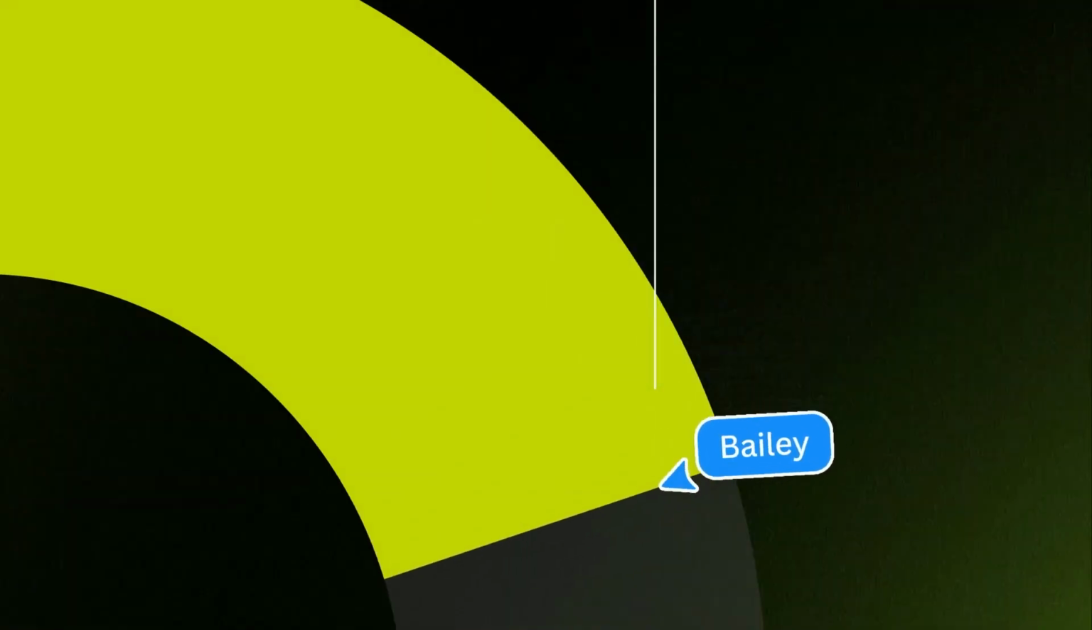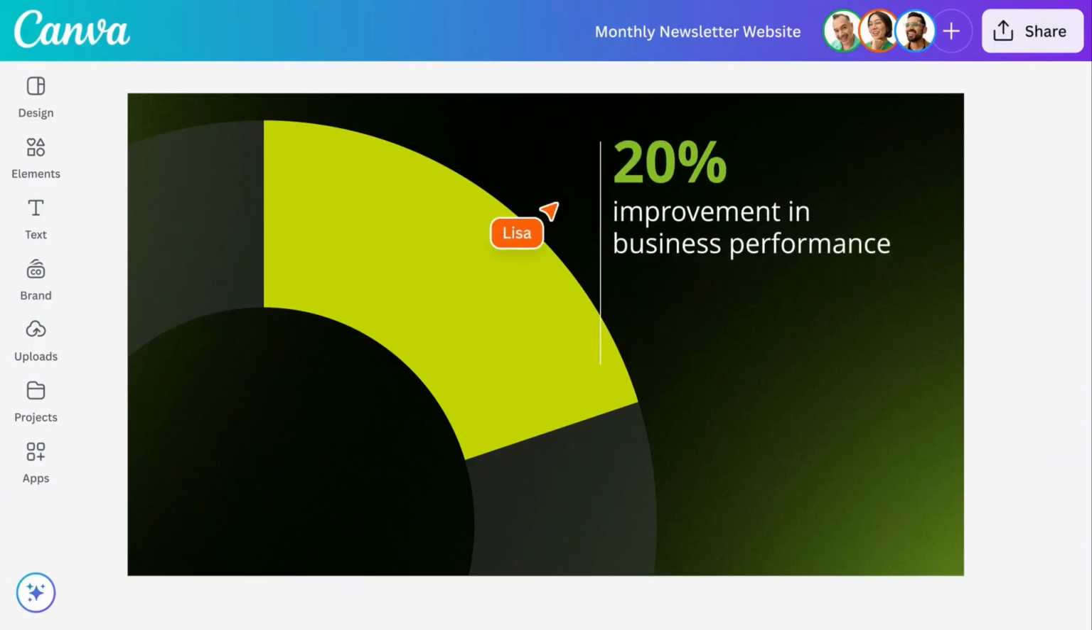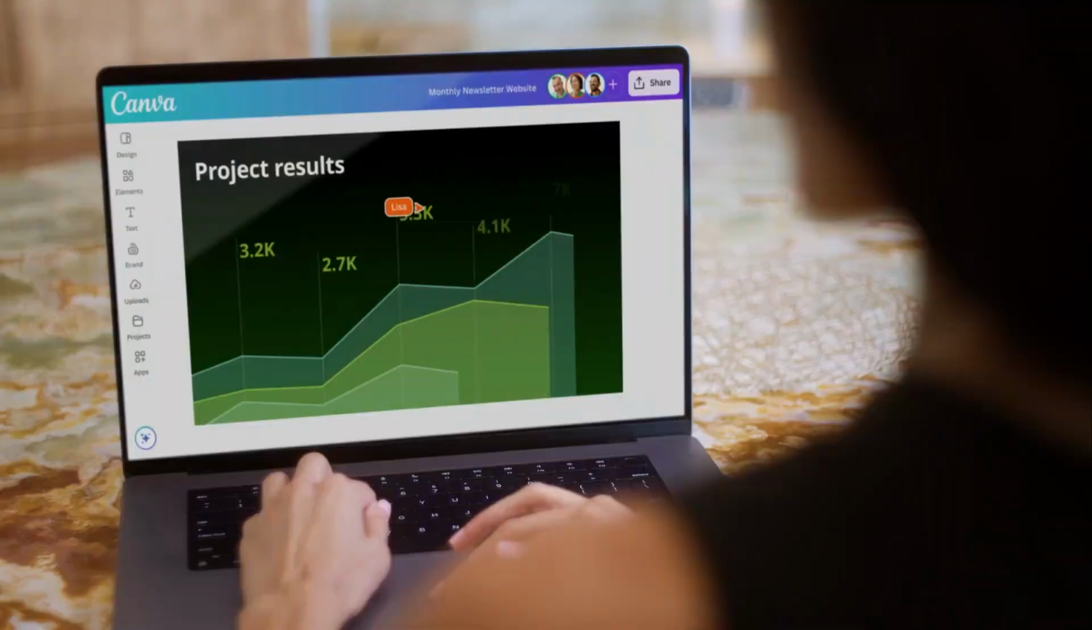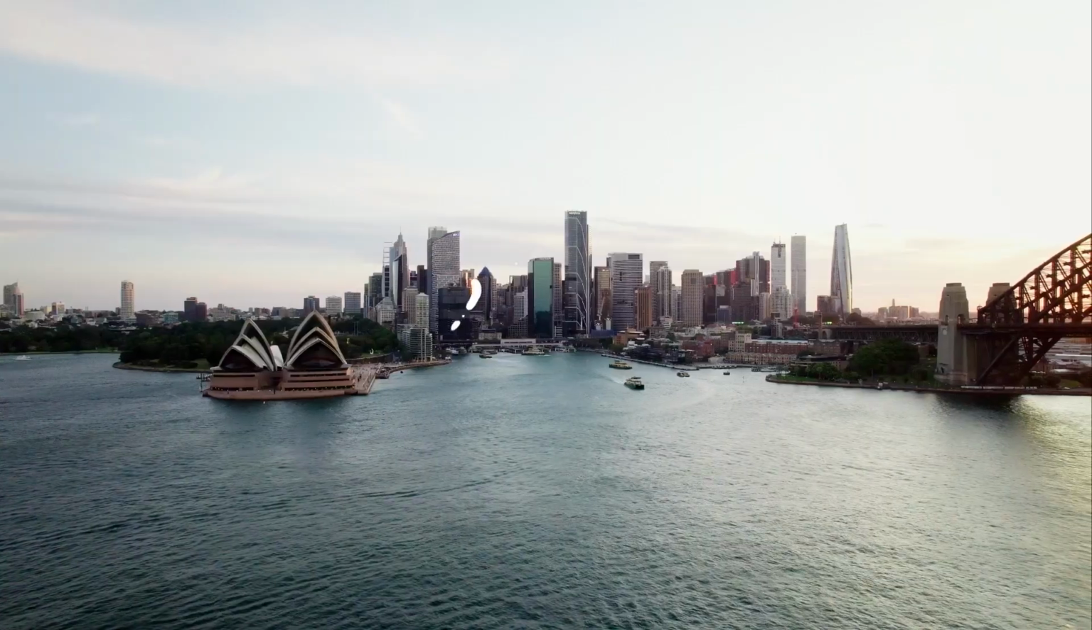Good data storytelling can drive a 20% improvement in business performance. Canva is making it a lot easier for us to get those insights and to create those visualizations. When I think about Canva and Deloitte, I see endless possibility.